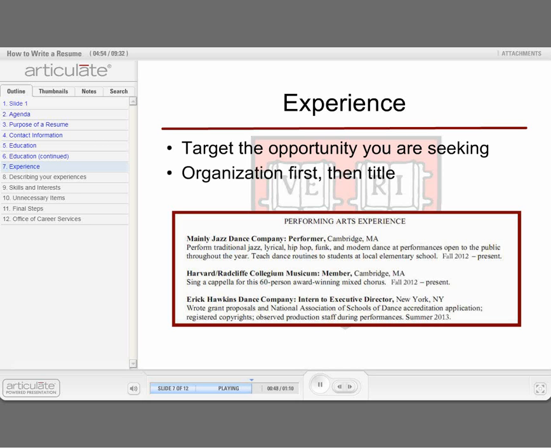When titling each experience, list the organization first and then your title, unless your titles are all highly relevant to the position you're applying for. In this case, you should consider listing the title before the organization. Then, within your sections, be sure to put your experiences in reverse chronological order, or most recent first.